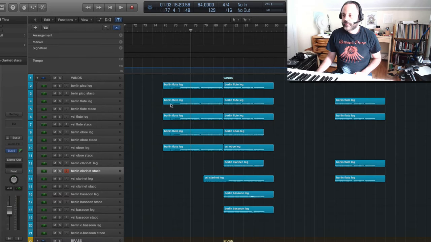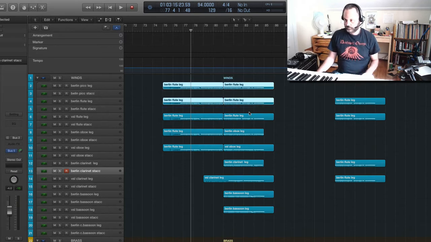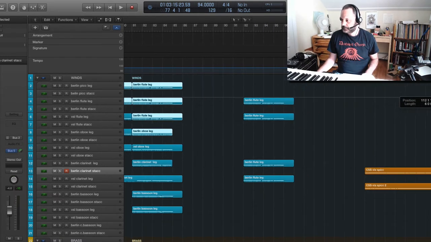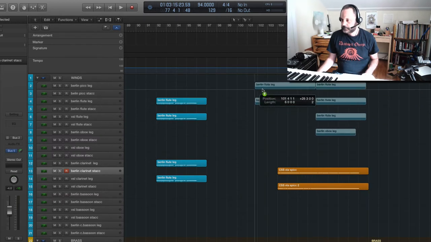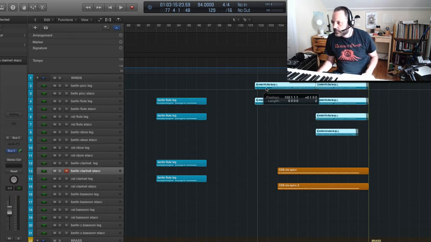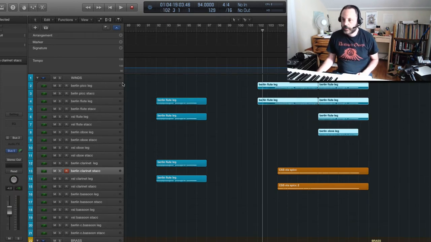Maybe we'll start with flutes for the first. Flutes and then we'll bring the oboes in at the end here. So let's try this. Not sure where it starts. Okay. Let me just check out the winds for a second.